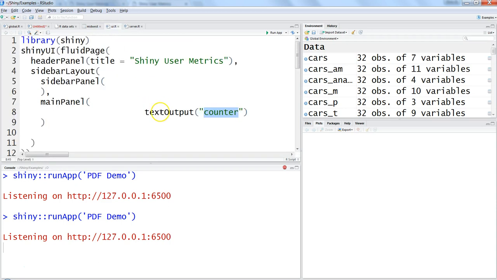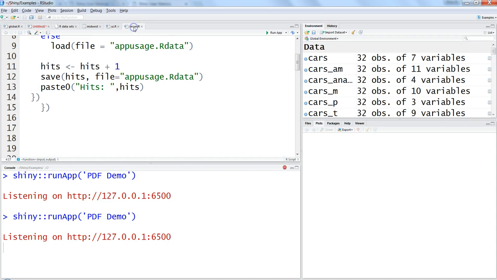It's up to you whether you want to show it to the user or not. Generally, we don't show it to the user in our applications, but in the back end, we keep saving the data into the R data file or any other file, and use it from time to time to know how many hits we are receiving.